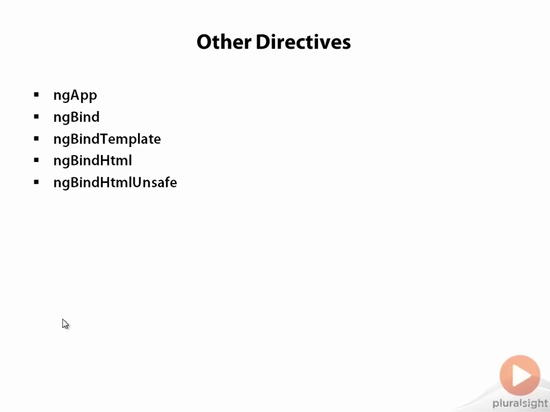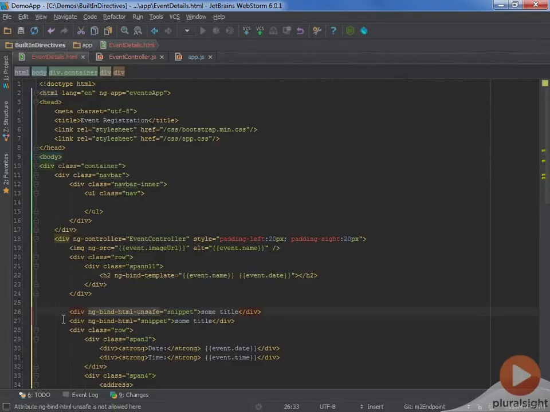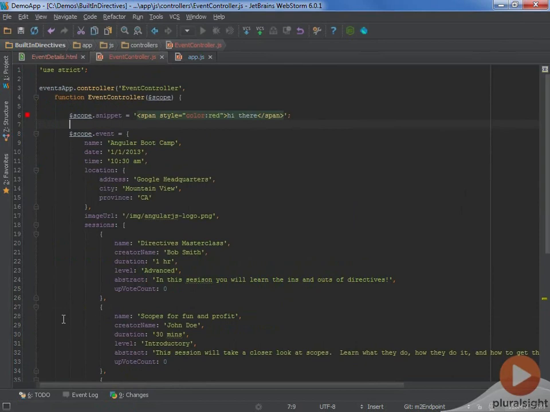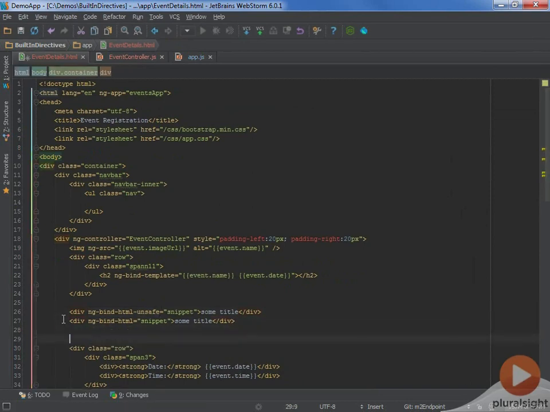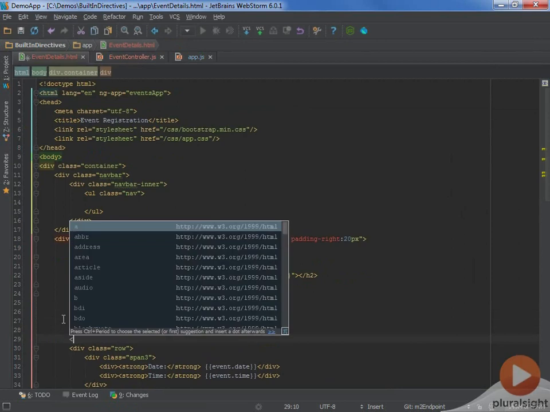The next directives we're going to look at are the hide and show directives. These two directives are kind of mirror images of each other. I'm going to go into my controller, I'm going to add a boolean called bool value and set it to true. Now I'll go back into my page and I'm going to create a couple of h2 tags.